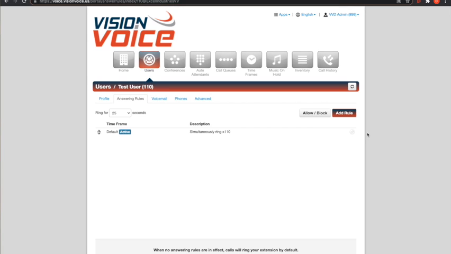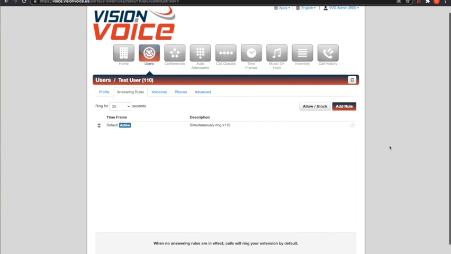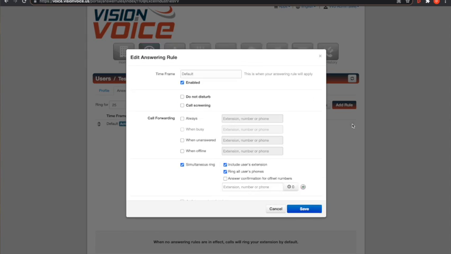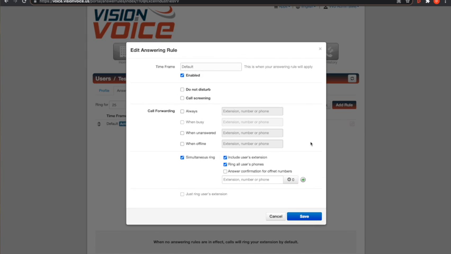Now, answering rules are important and a pretty handy tool. If you go into answering rules, you'll see right here how long calls will ring to that phone before they decide, okay, what am I supposed to do when it's unanswered? So for 25 seconds, it will ring this user. If it's unanswered, that's where you set that up in your answering rules.